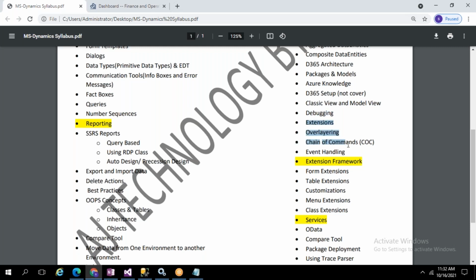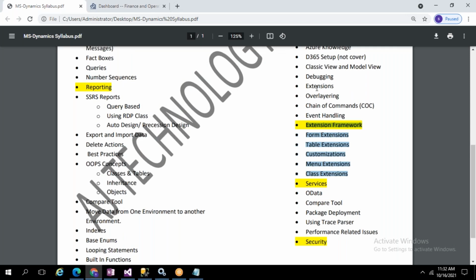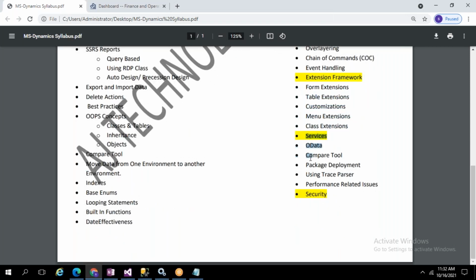And extensions, overlayering, chain of command. Without these we can't customize the code because the code is frozen in Dynamics 365. So this is very important. Event handling also, and the extension framework; we can see the entire extension framework. And services, OData: how to connect Dynamics 365 to Power BI, Power Apps or Microsoft Flow, we can see theoretically.